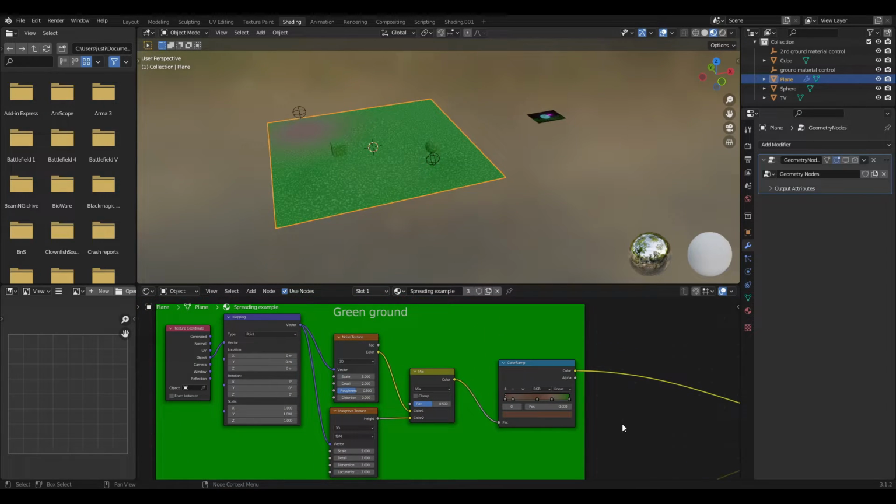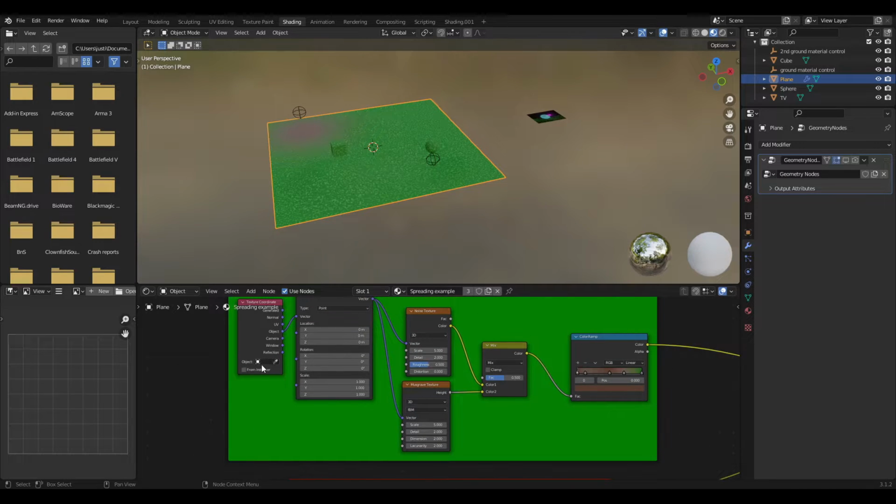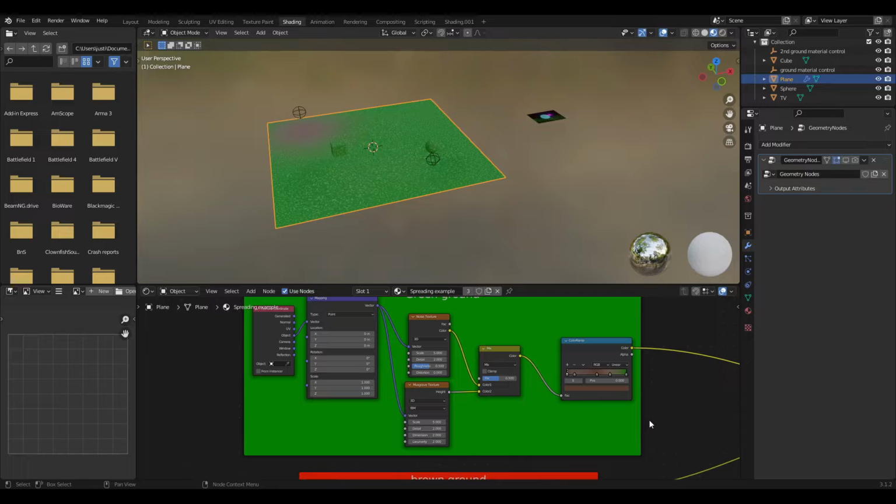So the first thing that we got is what I named green ground, but this is actually for the brown area of the ground, so my bad. And then down here, we've got the also inverted name brown ground, which is actually for the green ground area. As you'll notice in each of these texture coordinates, there's no object underneath them. The empty is not selected here. That's very important for this if you don't want it to go off the rails and do its own thing.